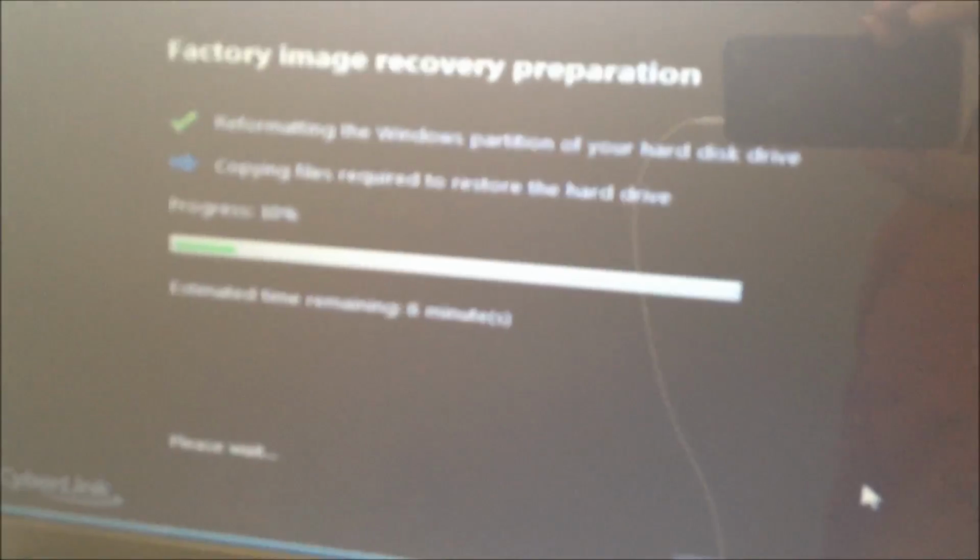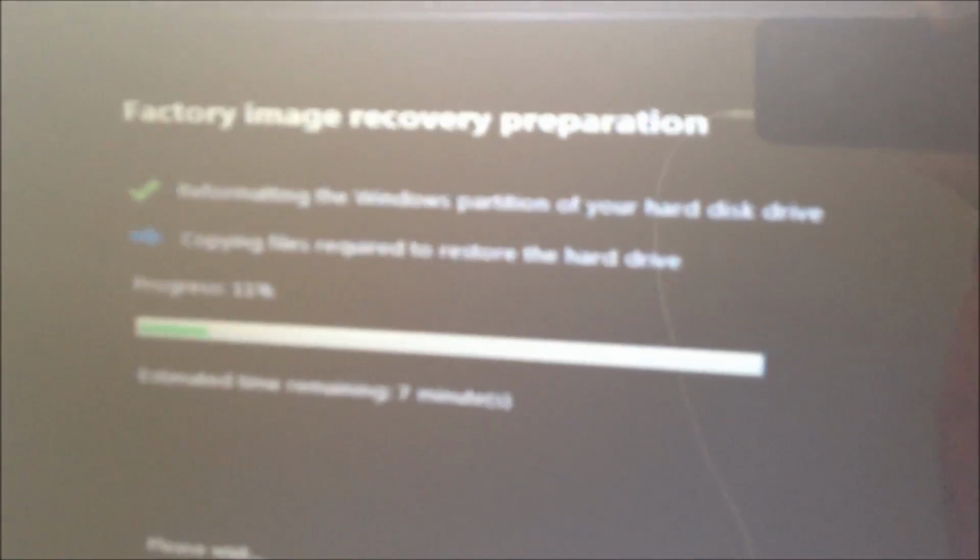So that's how you recover the HP G71 to a factory image. This will erase all files off your computer. So this is the last resort to where you just want to restore your computer to its out of box state.